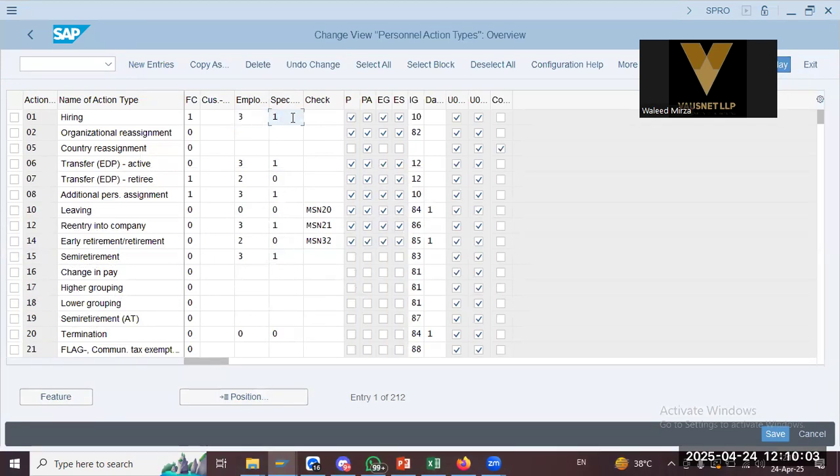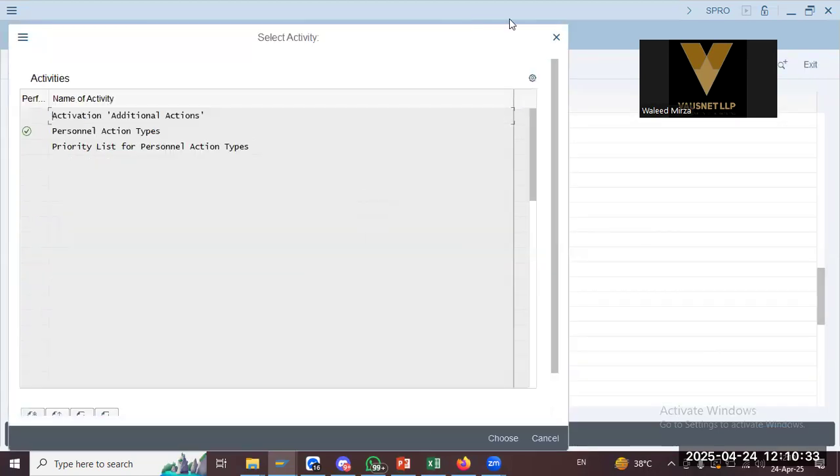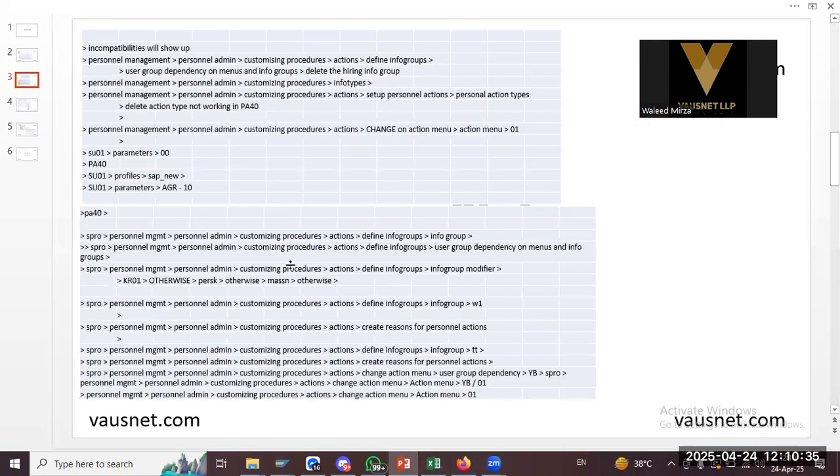That is customized, special, or normal. So normal: 0, 1, 2, 3. Special is 3, 2 is normal, and 1 is customized. And this basically checks that you can actually align your info types. This is relevant for the personnel area, personnel subarea, employee group, and employee subgroup, so it will apply to all. Okay, let's move forward.